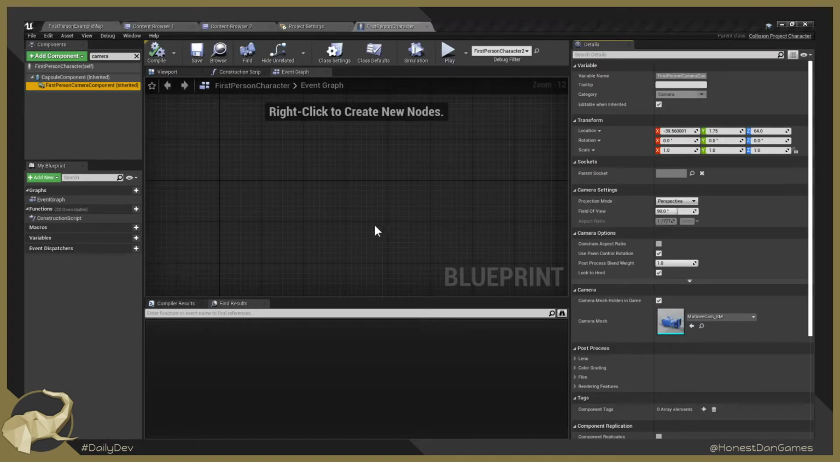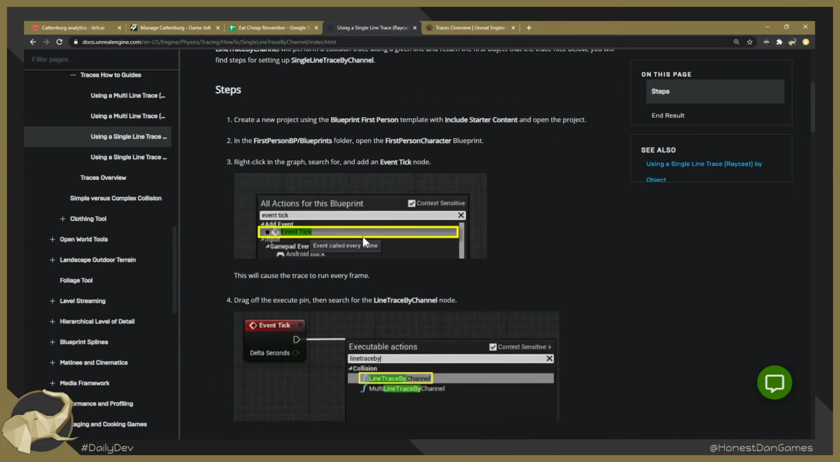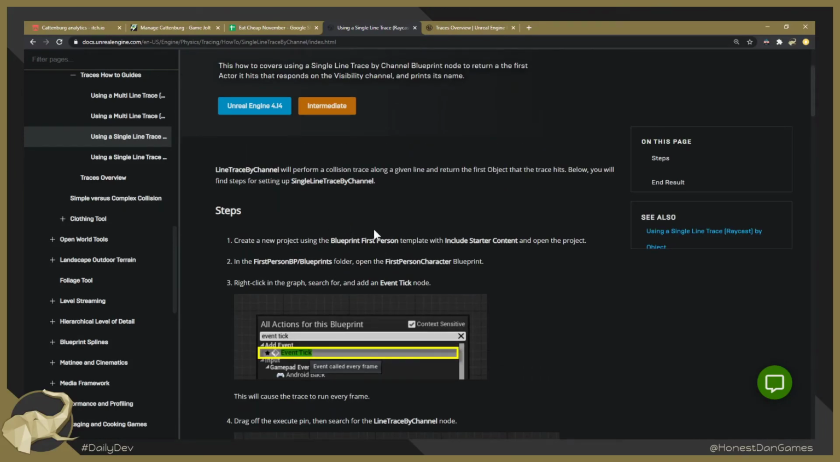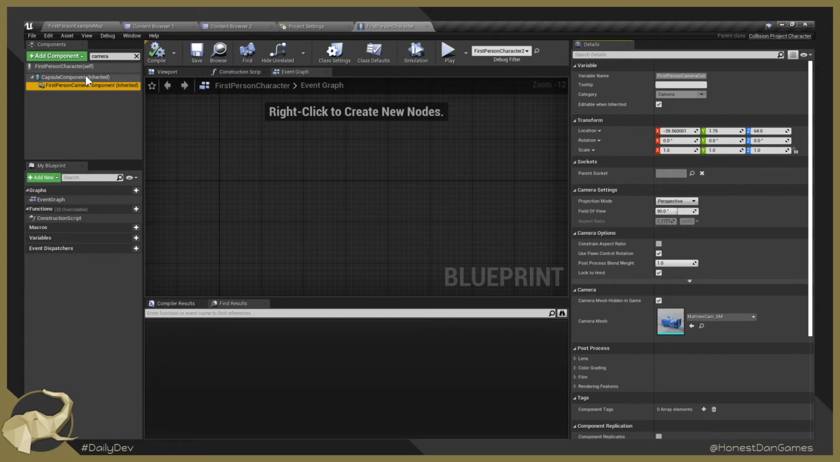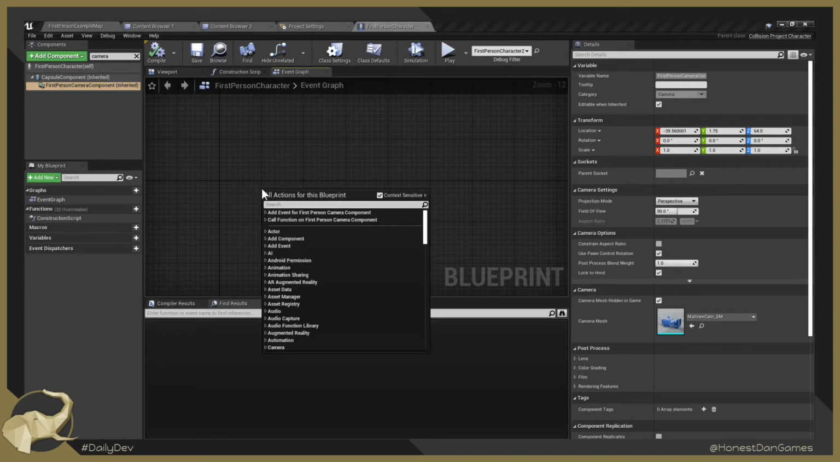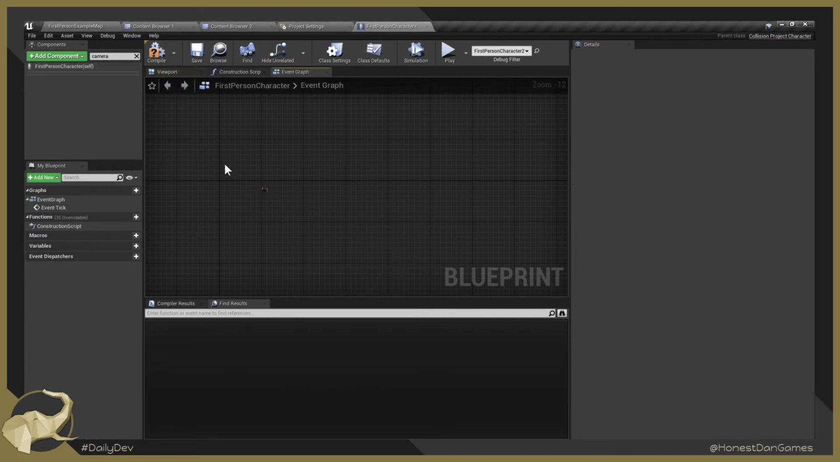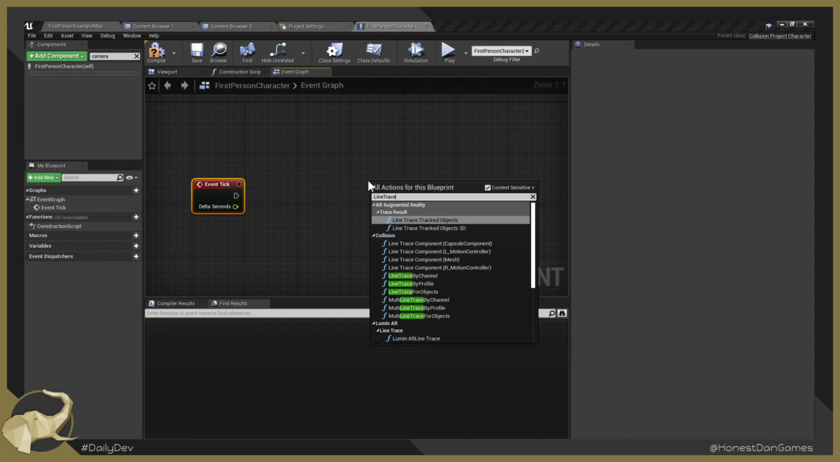Did they go to the first person character in this? Sorry, I'm just feeling like I might be in the wrong place. They go into the first person character. Yeah, they do. Okay, we're in the right thing. So let's go into our tick function, like they said, right? We were zoomed out. And then we want to do line trace by channel.